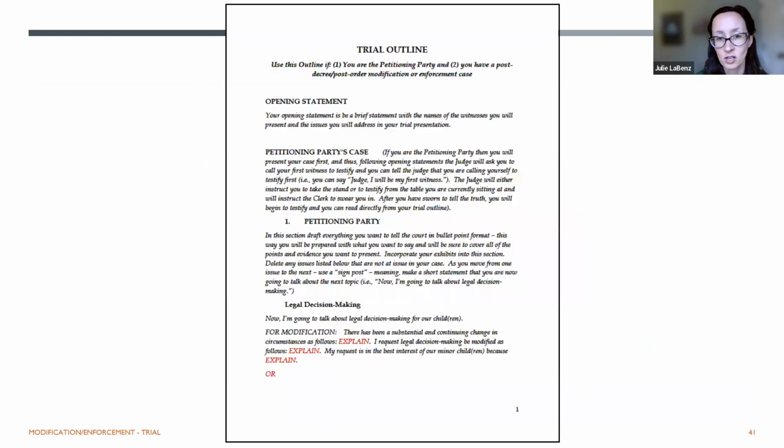If you're the petitioning party, this is where you would write in your opening statement, and then the petitioning party is going to go first. So this is where you're going to draft the details of what you're going to testify to. So assuming you're going to be your first witness, you don't have a lawyer, this is where you're going to list out everything that you want to talk about for the contested issues in your case.